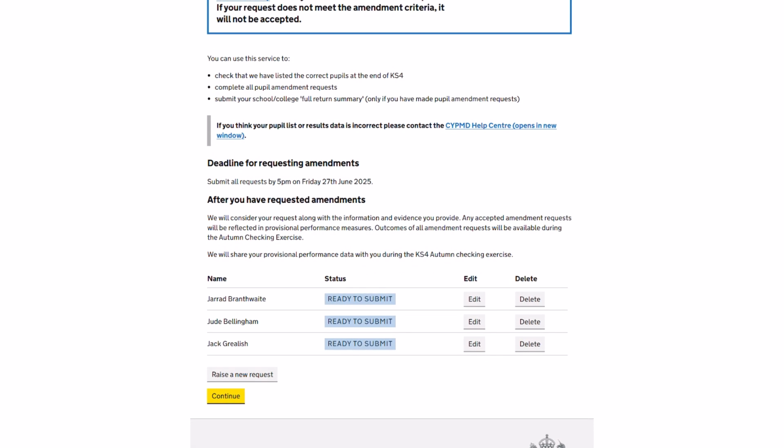Now you will see a summary of the pupil amendment requests your school has made so far. The next video is how to edit or delete an amendment request. If you wish, you can leave the portal at this point by signing out. Your amendment requests will be saved and you can come back to add or amend your requests. It is important to remember that any pupil amendment requests will not be submitted to the DFE at this point.